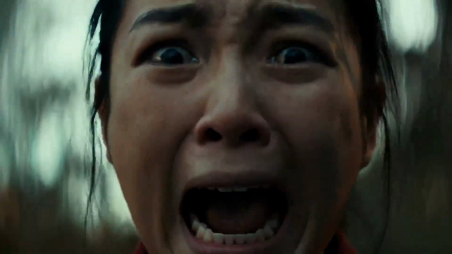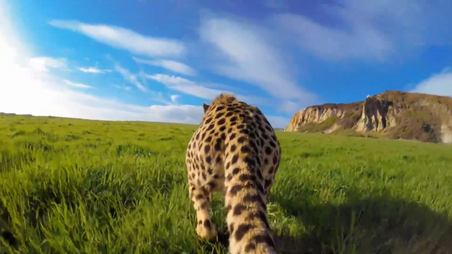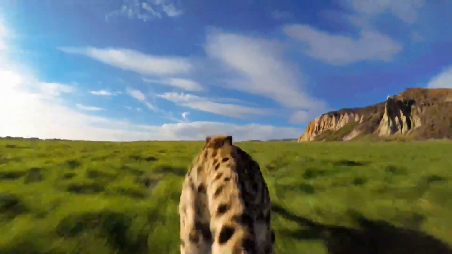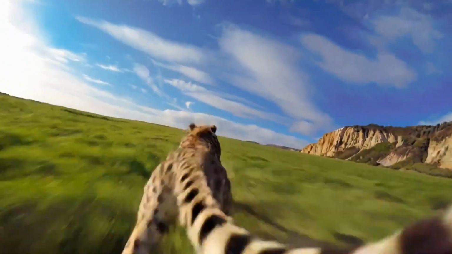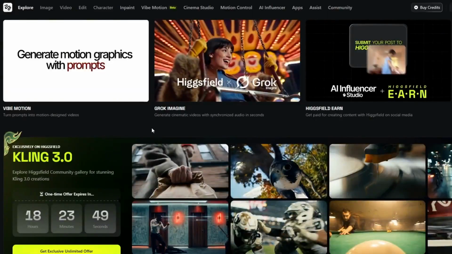Compared to all other models, it definitely makes stuff feel super cinematic, and the emotion you can get across is crazy. Anyway, let's get right into it. The first thing you'll notice is that the generations take a really long time. That's normal whenever a new model comes out, and it should speed up fairly soon once everyone stops testing it.